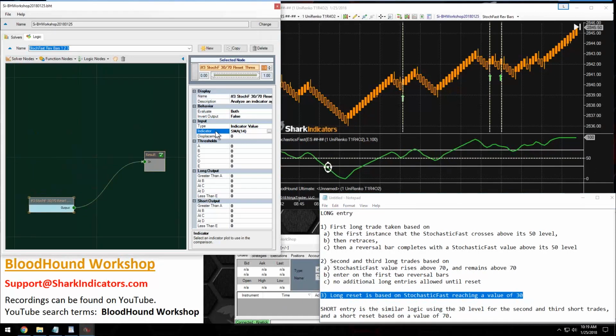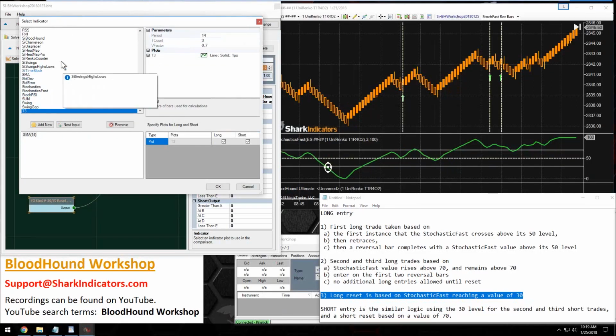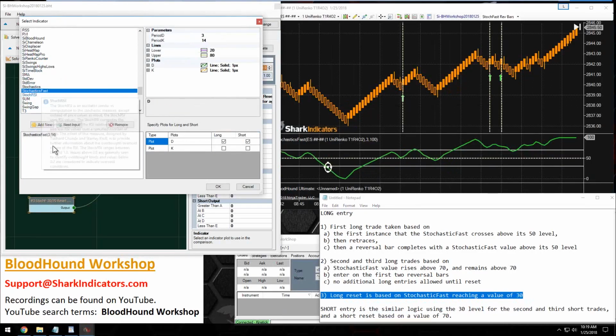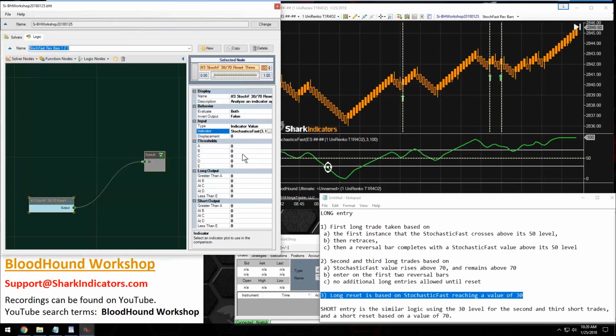Next, let's put our indicator in here. And let's go find that StochasticFast. There it is. All right, we do have some modified settings for this, so it is 3 and 100. So there we go, 3 and 100. And let's see, this is using the %D plot there, so that's already selected for us. That's the default, so we're good there.